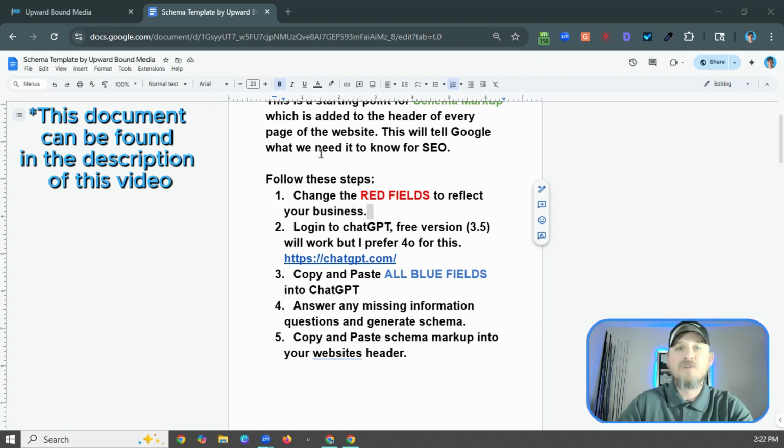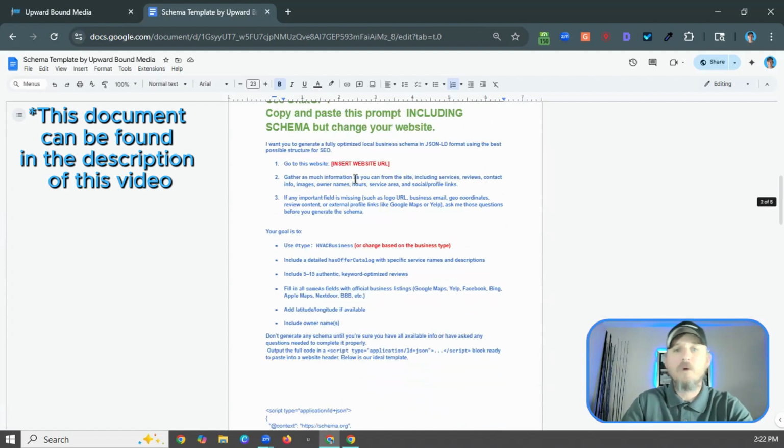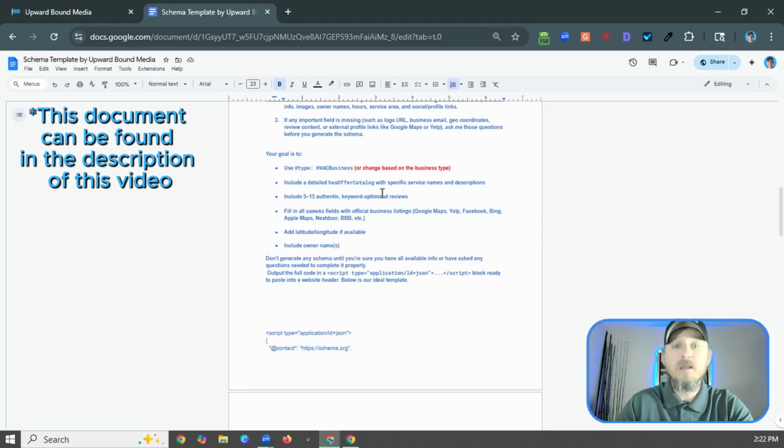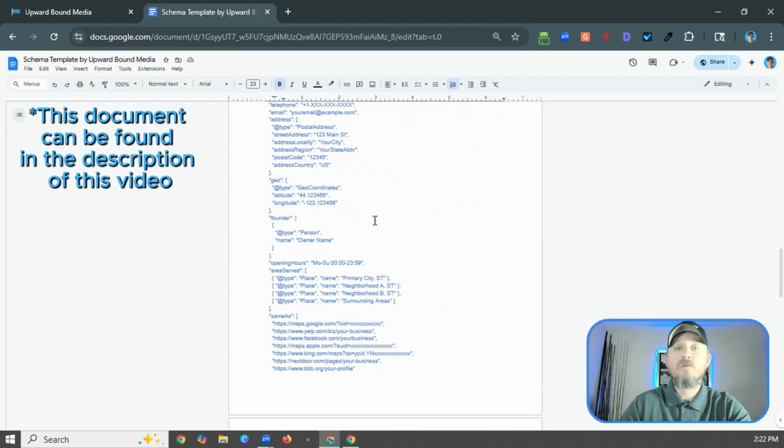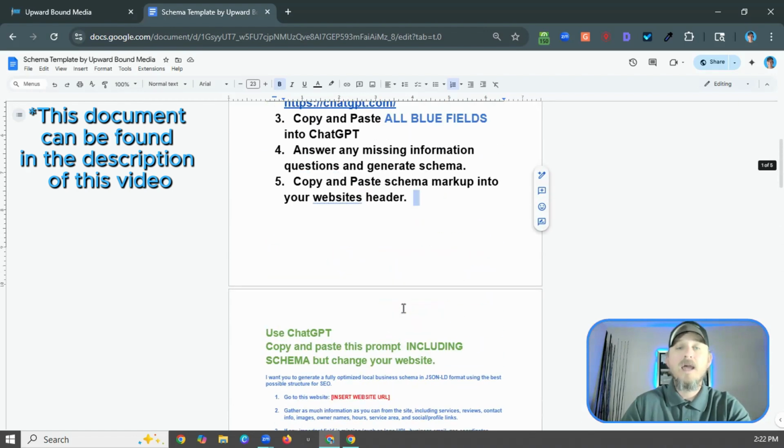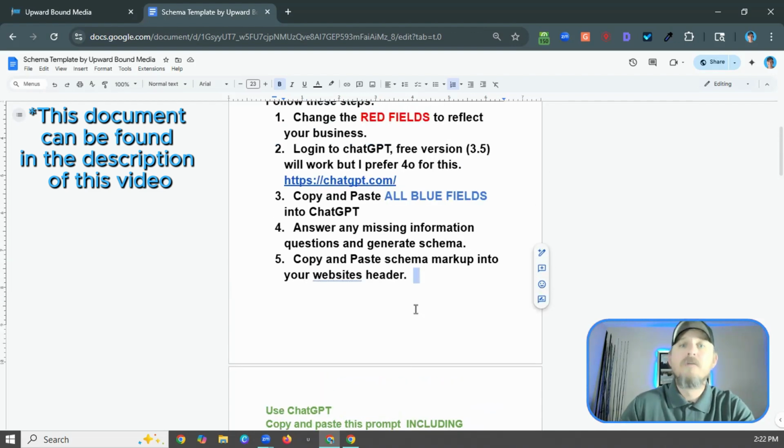First steps first, you'll see this right here is just a walkthrough telling you what to do. It shows you the fields that we need to change. This is what we're going to be feeding into ChatGPT, and then ChatGPT is going to go to your website and try to gather some information, and then it will ask you for further information so that it can develop the most robust schema markup that you can, to tell Google that you deserve to be the business in your local area. Anyway, we're going to change all these red fields.